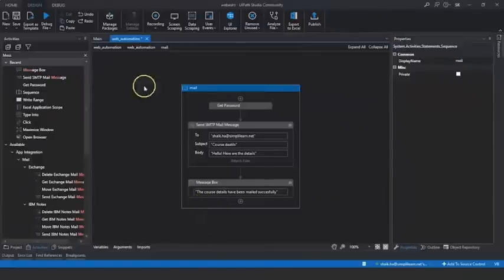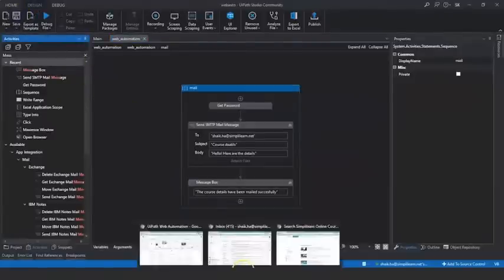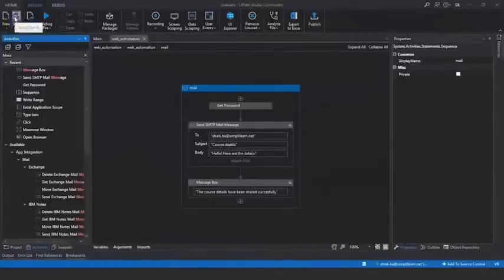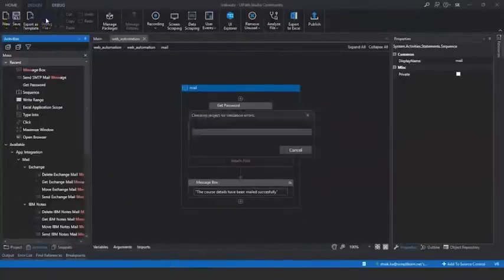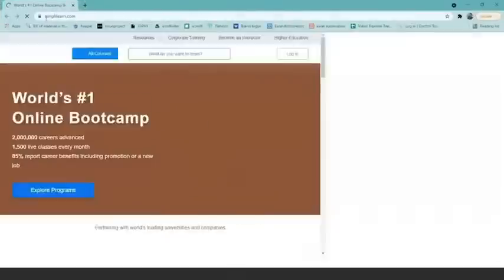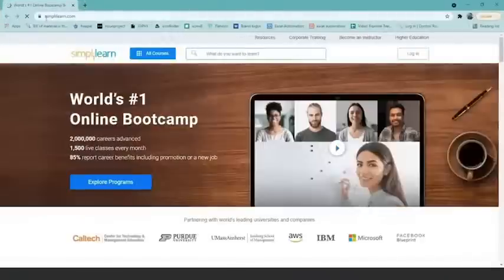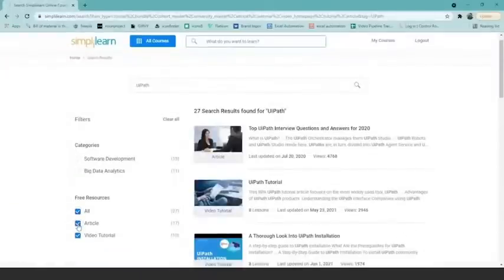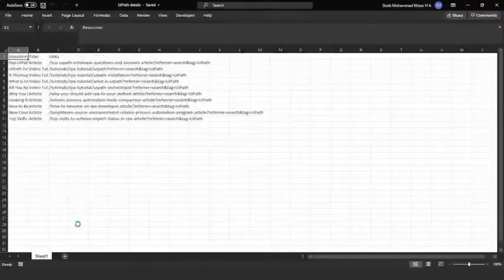Okay. Now let me save and click on run. So I'll close the previous browser. Let me save and click on run. Web automation execution is started. It is going to the browser. Went to Simplilearn website. Search for UiPath. Click on all resources. And it's copying the resources in an Excel sheet.